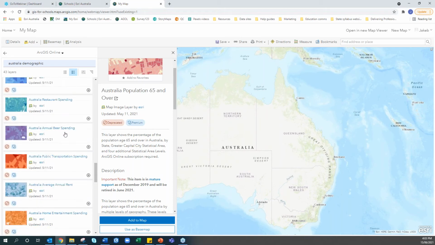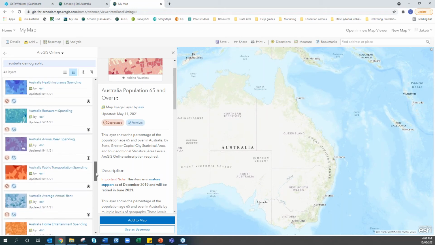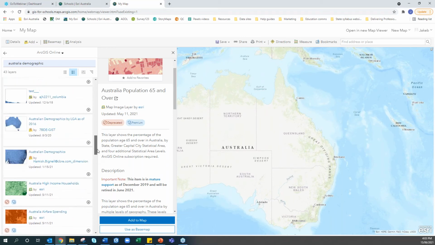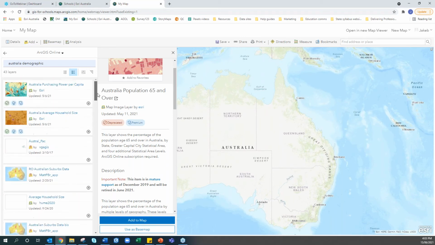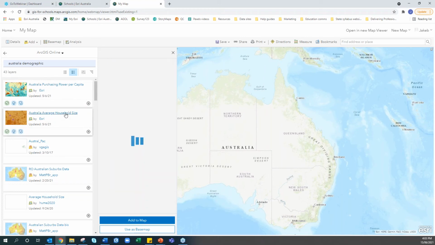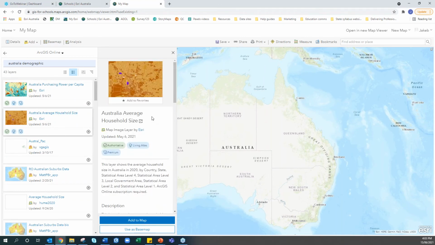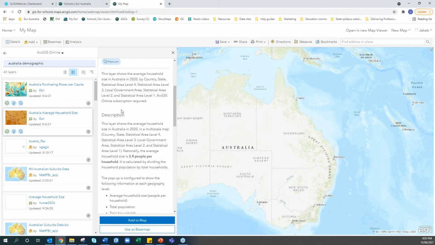This one's always a good one, Australia annual beer spending. So there's data for them to look at there. There are two data sets that aren't being retired at the moment, and they're these two here. Australia purchasing power per capita and Australia average household size. We can click on the title and it tells you a little bit about it.